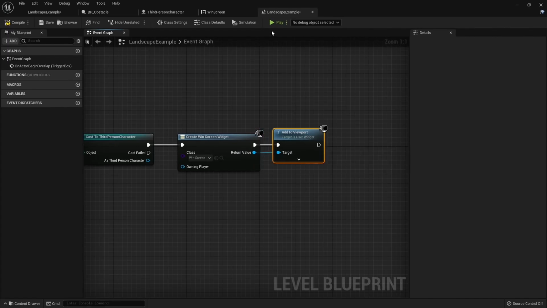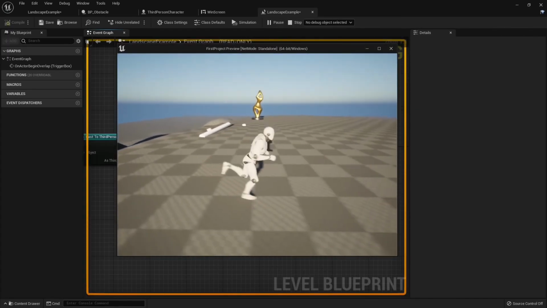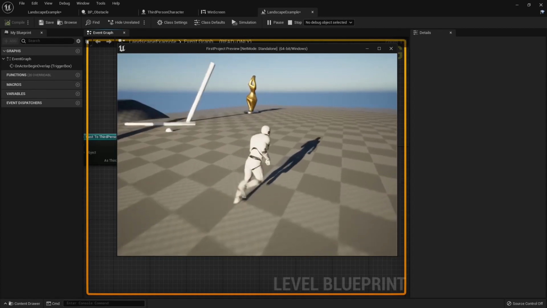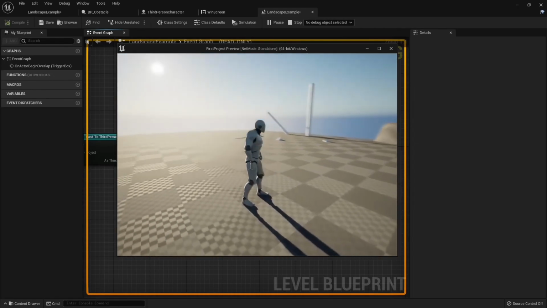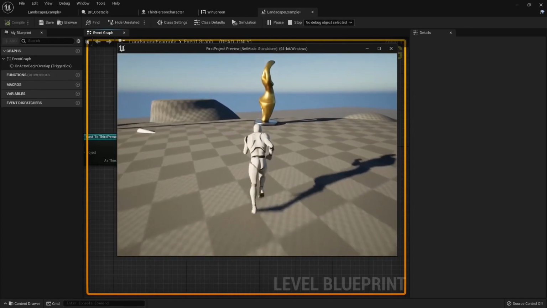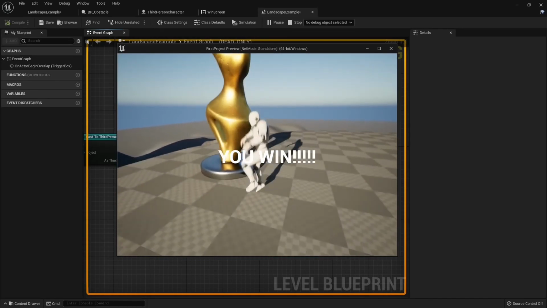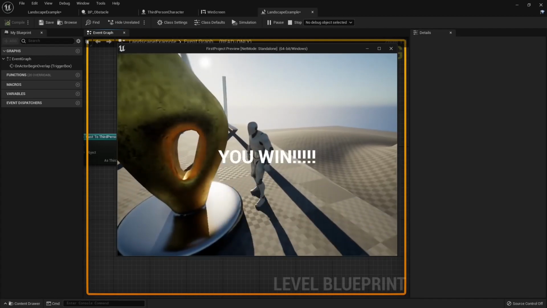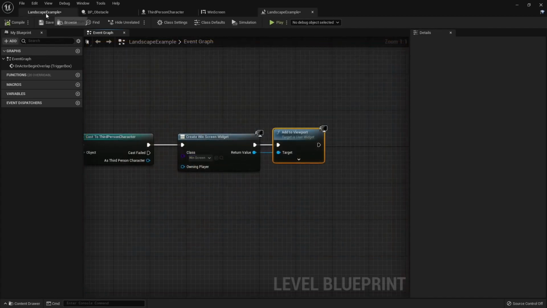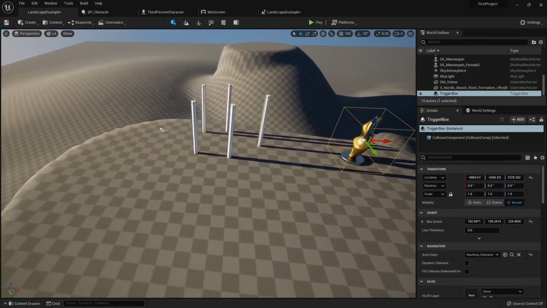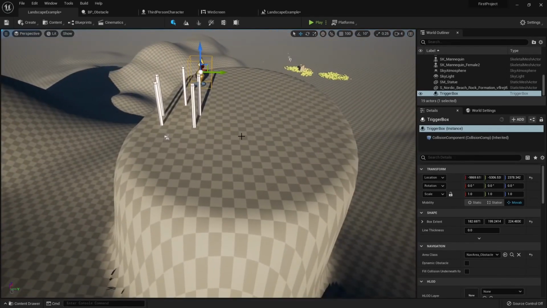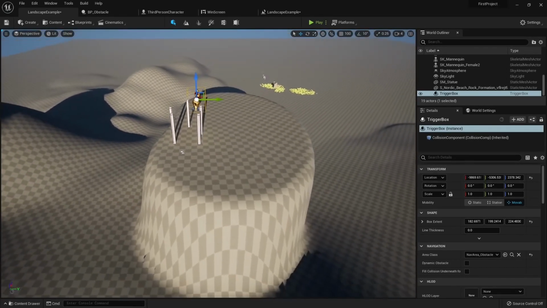So if I press play and if I go around my obstacle course, so obviously that's a pretty big bug that we have in our game right now, and come up to it just like this, we see that we get the you win. So we just won the game, and that is how you create the worst game possible in the world, but it was a good demo to show the power of blueprints.